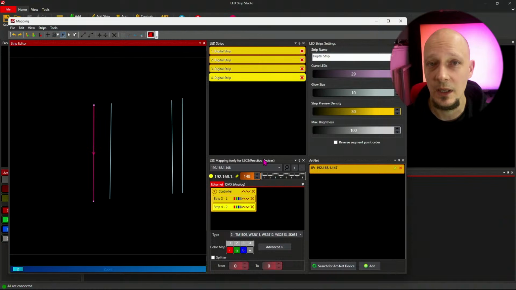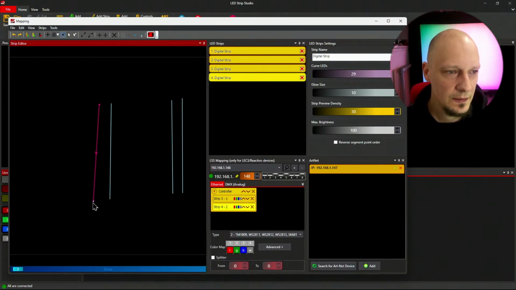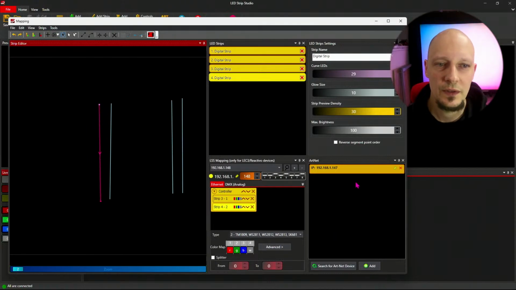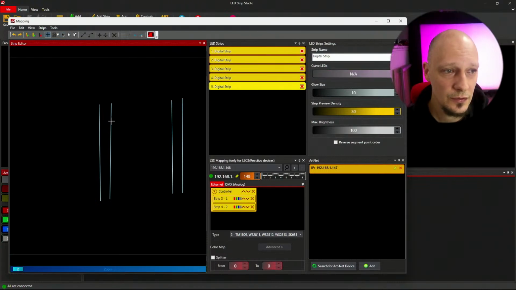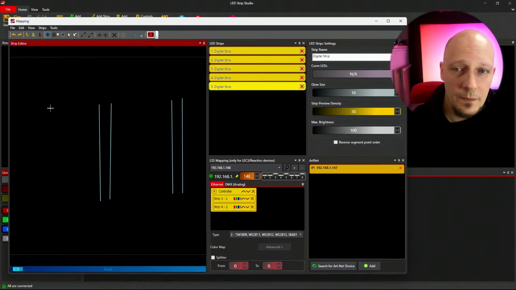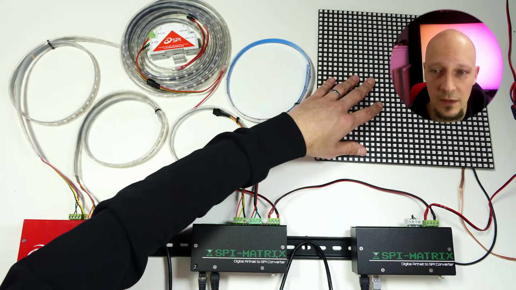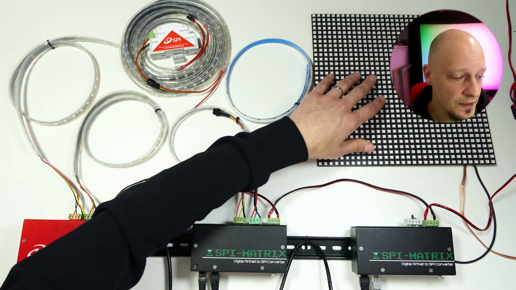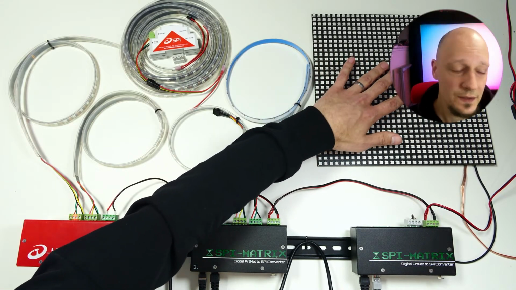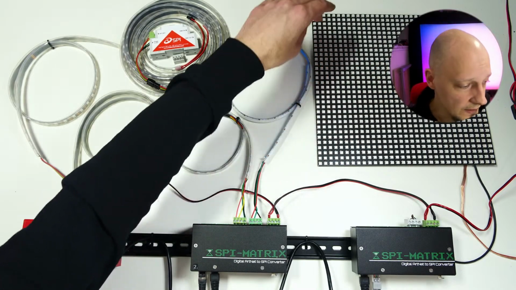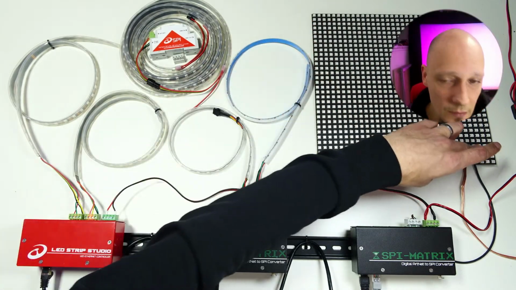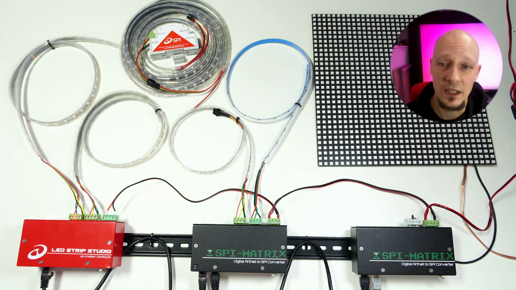When you have an SPI matrix that has not been activated, you will use this portion of the mapping. So we will add new digital strip. And for this particular one, I am using this large panel where there is 1024 pixels. And it has 32 by 32 pixels. And it would be very time consuming to draw this one by one.